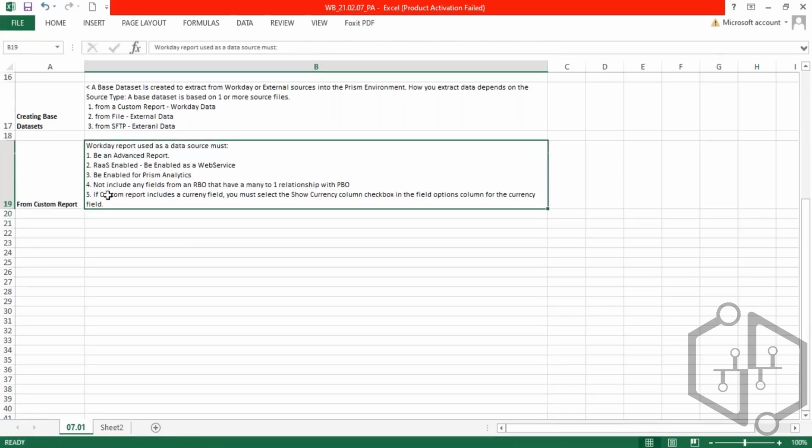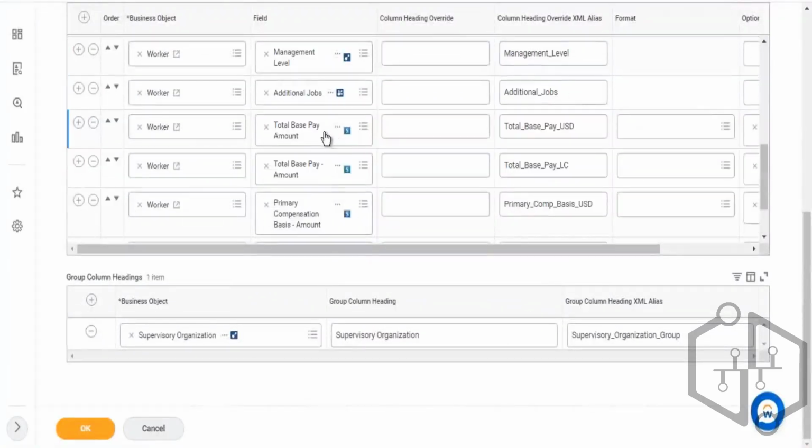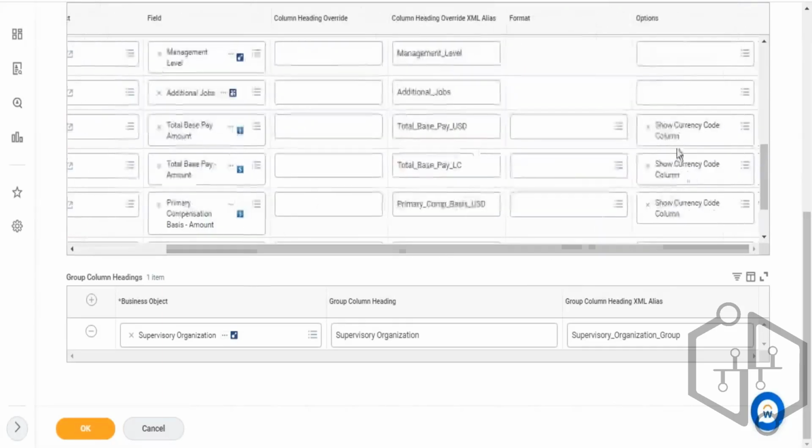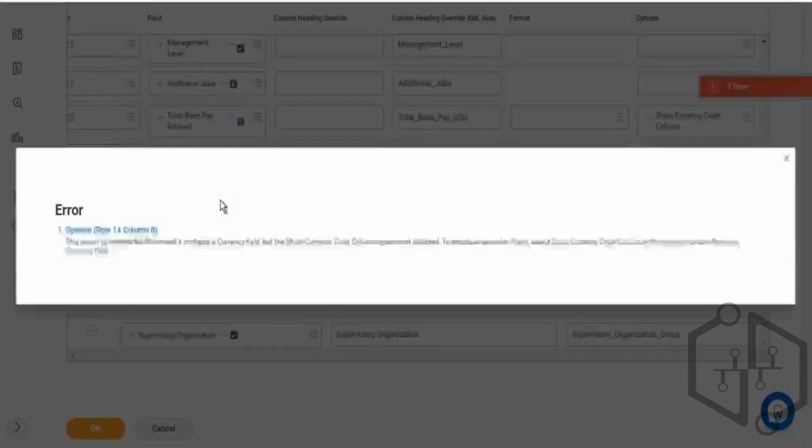Now, if you have any currency field in your report, in that case, you must select the show currency column checkbox. So if I come here, if you see, I have a couple of currency related fields added, in which case I should select this option, which is show currency column. If I remove that, I get an error saying that this report is enabled for Prism and contains a currency field, but show currency column isn't selected.